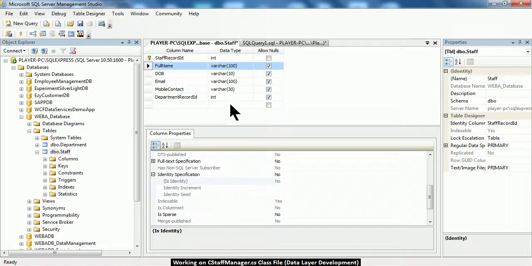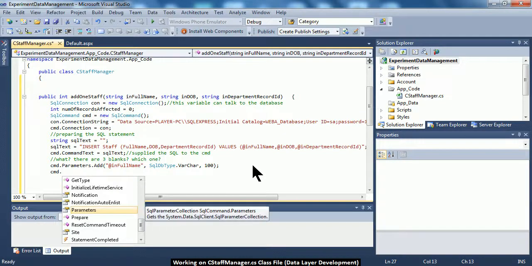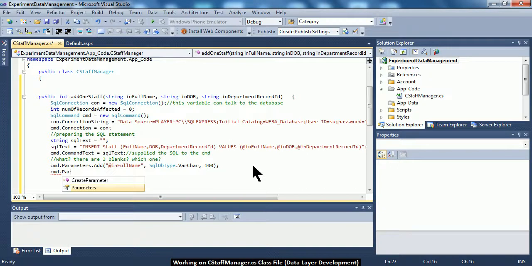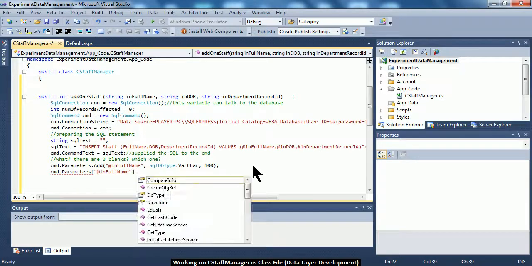So how am I supposed to supply the value into the blank? I've already told the command object that there's a blank, and the name of the blank is in full name. Right now, how am I supposed to supply the value for this blank? After I've supplied the information about the blank, I need to tell the command object to find the blank back. Of course, I need to provide a matching value in full name. After it has found the blank, then supply the value.